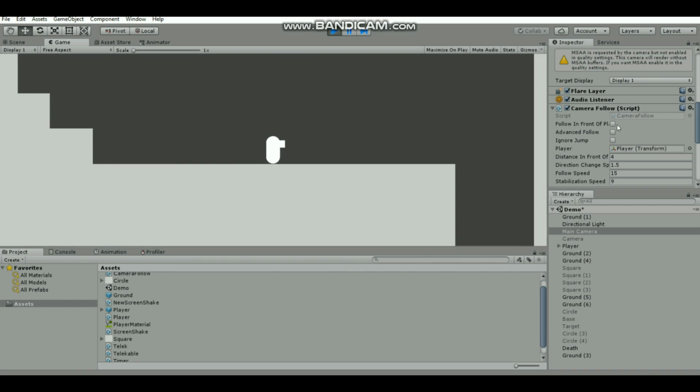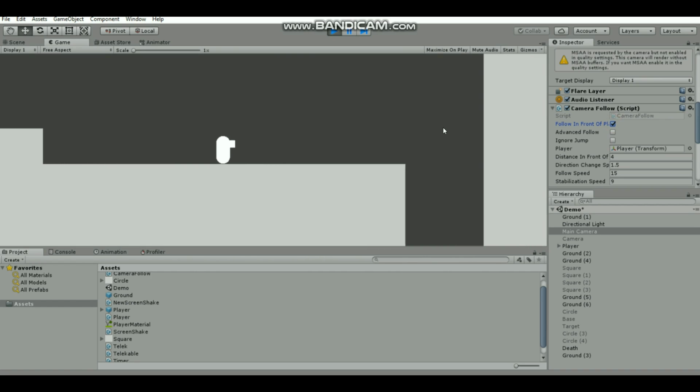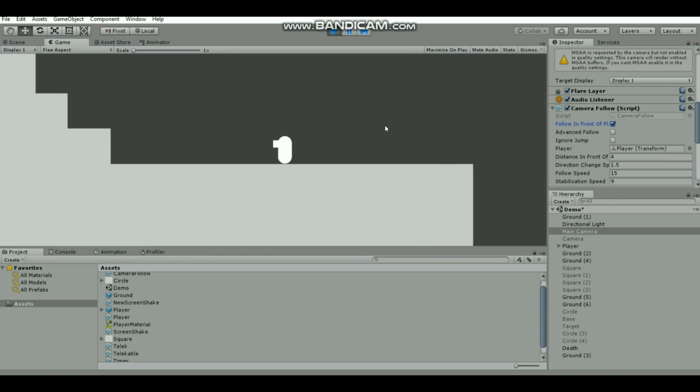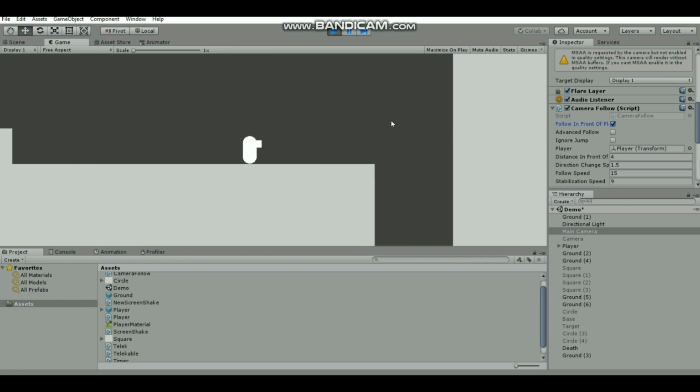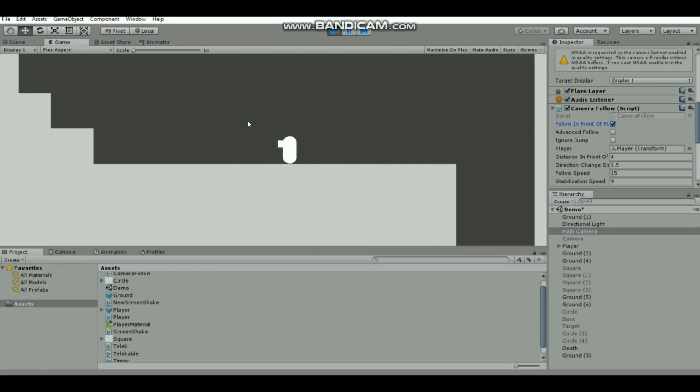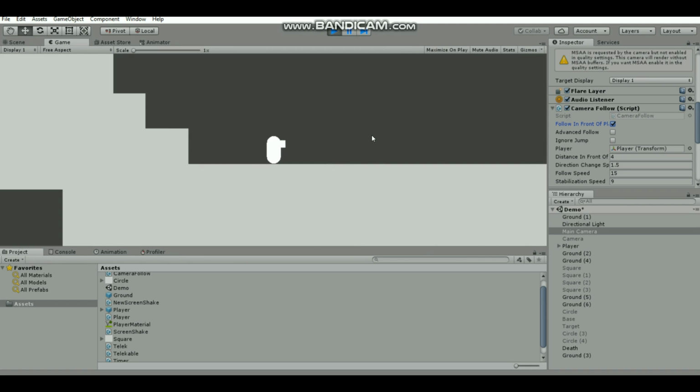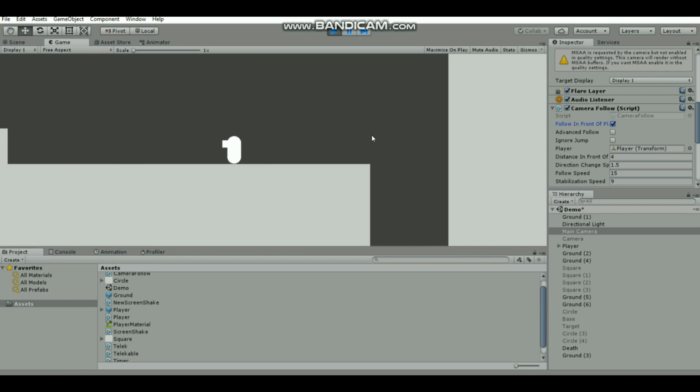The first thing I'm going to be showing you how to add is follow in front of the player. So if we want the camera to lead the player and give them a better idea of what's coming when they're moving left or right, then you'll want this on your camera.